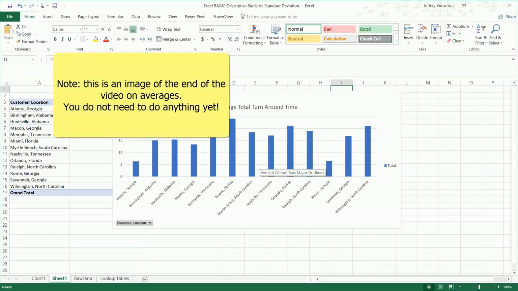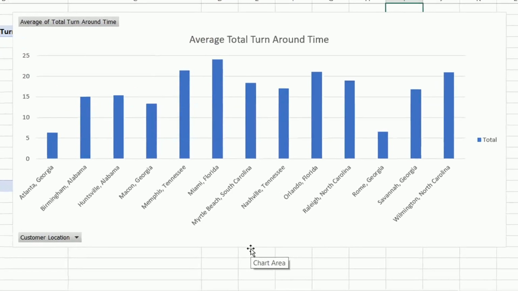So welcome back. In the video on averages, we saw that it looked like there could be a relationship between the distance from the repair center and the total turnaround time. You can see that here in this chart. The average turnaround time for customers from Atlanta is about 6 days, and for those from Miami, it's nearly 25 days. Let's see if we can confirm that relationship and describe it with more precision.